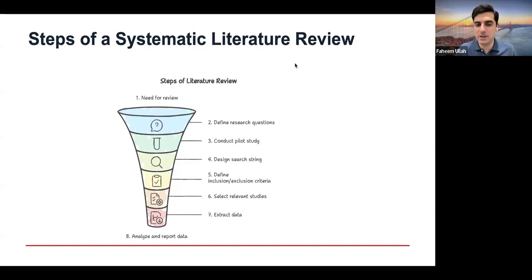There could be multiple reasons for it. It could be that it is part of your PhD. It is that you want to understand a field of study. It is that you want to identify gaps in a field of study. There could be multiple purposes. The point is that you should be clear in your mind why exactly you're doing this literature review.